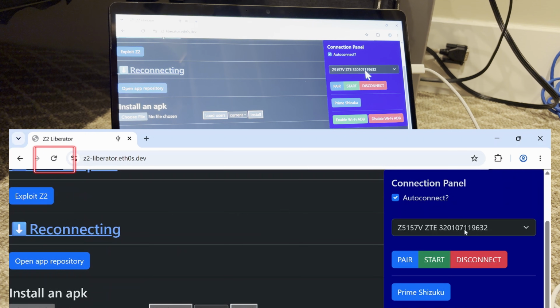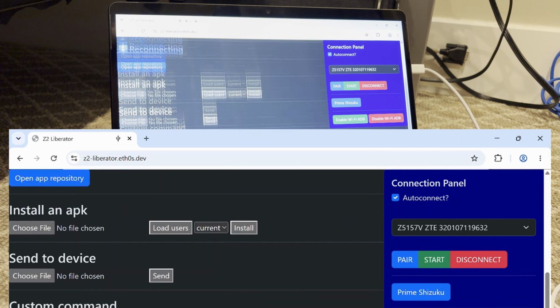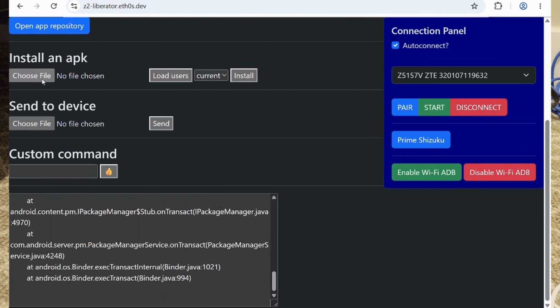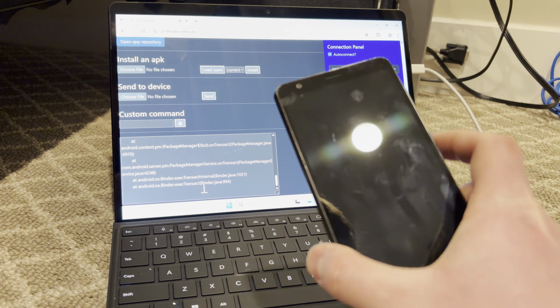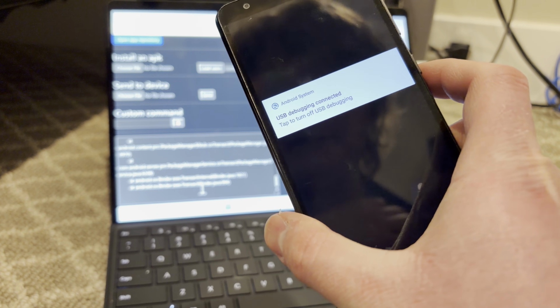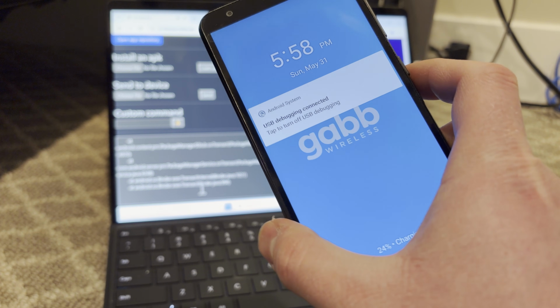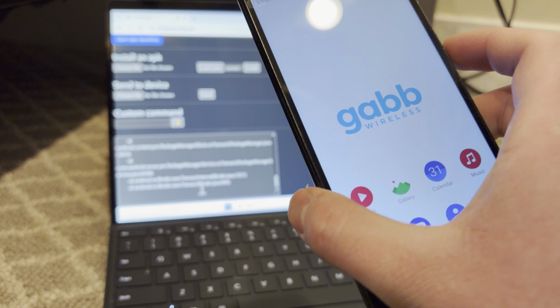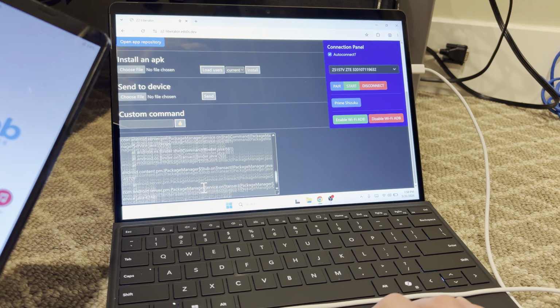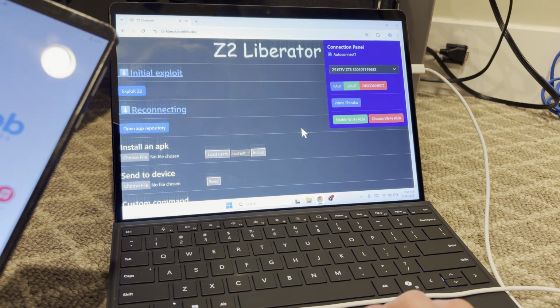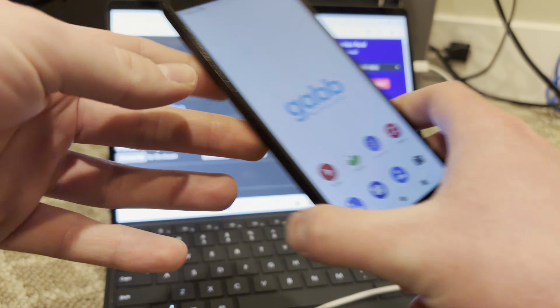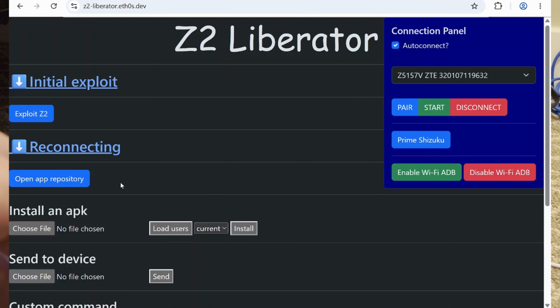Now that we refresh the page, it looks like everything connected fine. We're going to click exploit Z2, and you're going to see some stuff start to happen on the phone, but eventually you'll be back on your owner profile on the home screen. Awesome. Now that we clicked exploit Z2, we can come over here to open app repository.